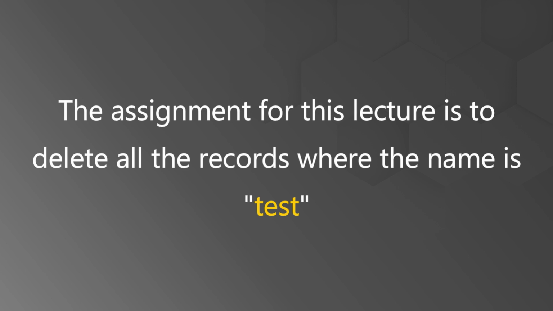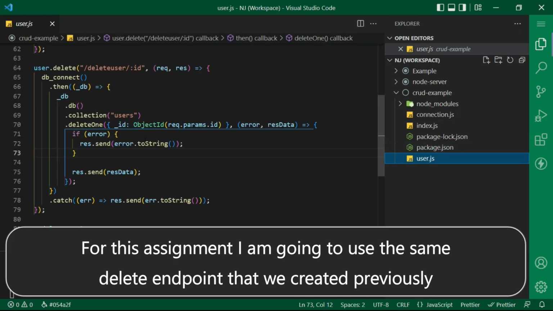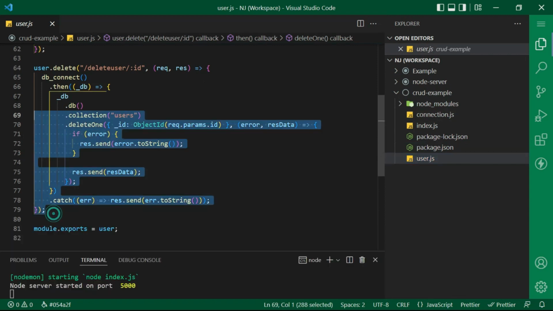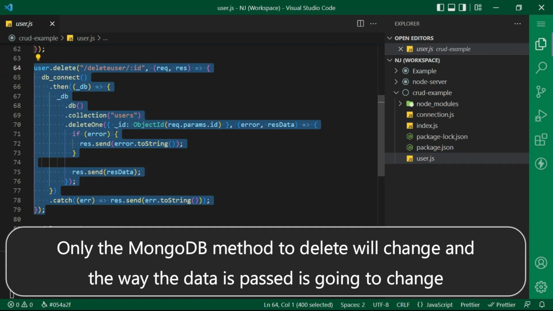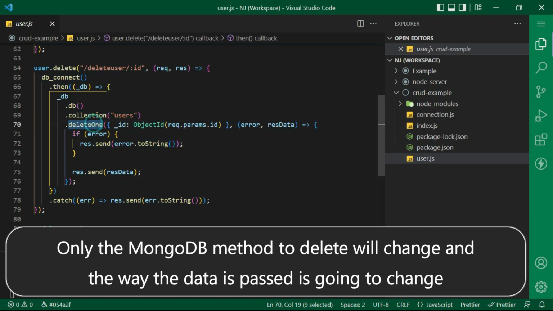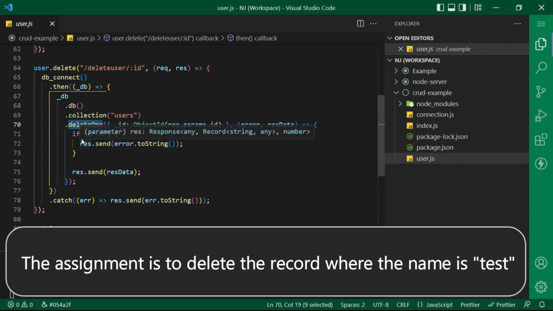The assignment for this lecture is to delete all records where the name is test. So let's start. For this assignment, I am going to use the same delete endpoint that we created previously, because this whole thing is going to remain the same. Only the MongoDB method to delete will change, and the way the data is passed is going to change. So we have to delete the record where the name is test.